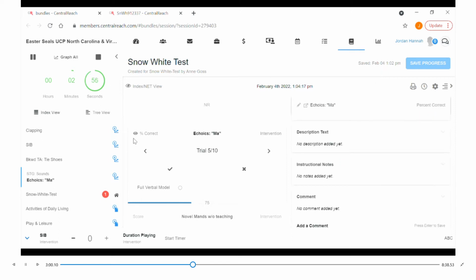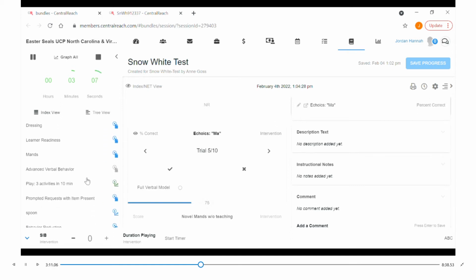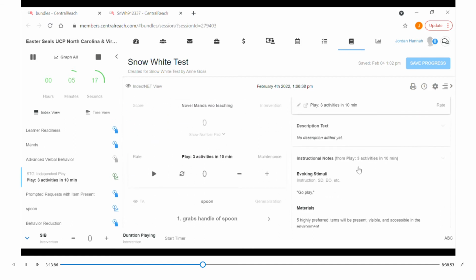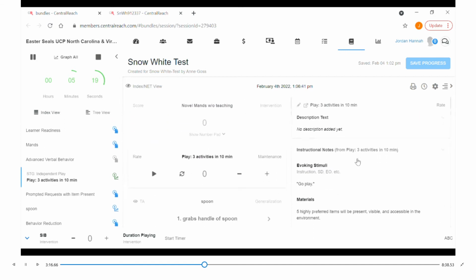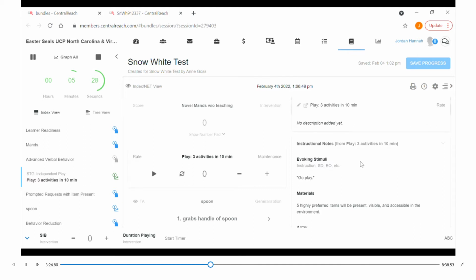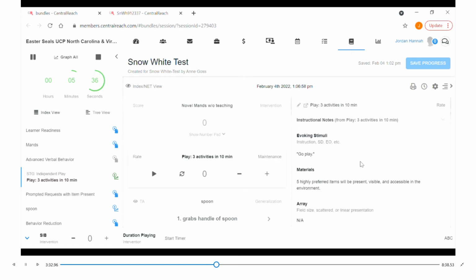Let's look at an instructional note. So I want to bring your attention to the instructional notes. This gives you the directions for how to implement the intervention. So the evoking stimuli is the instruction that you're giving, or the SD that you want the client to respond to. The materials are the things that you should be preparing in your session planning for this goal.